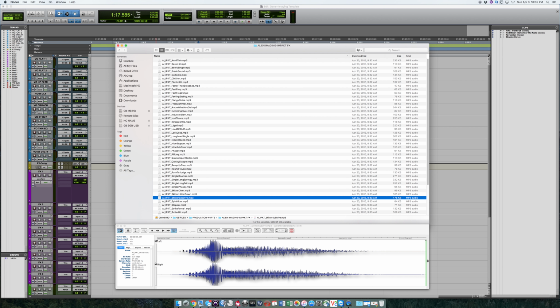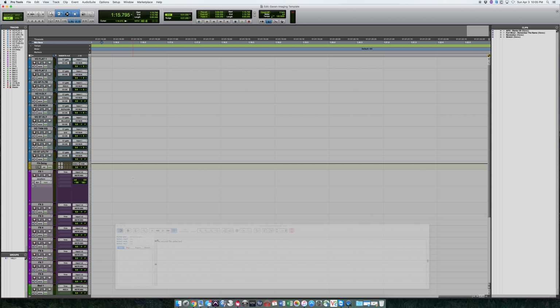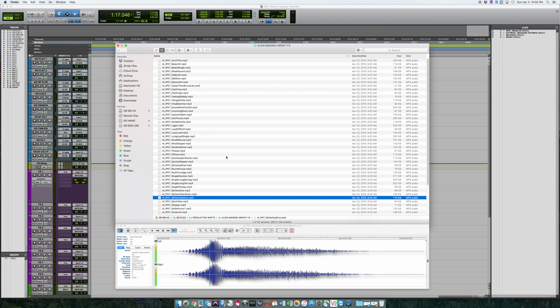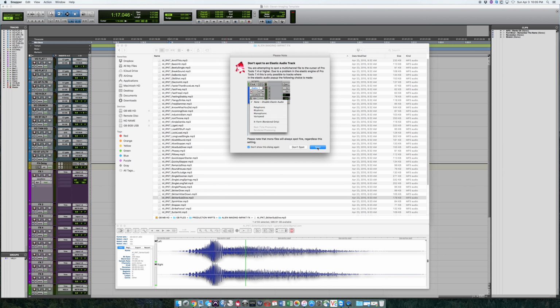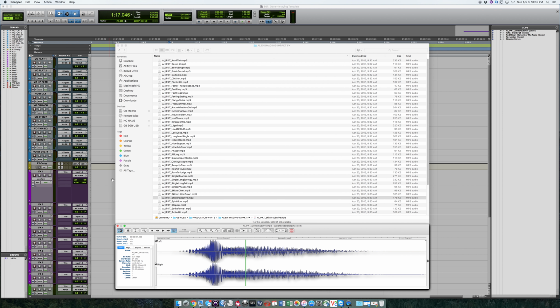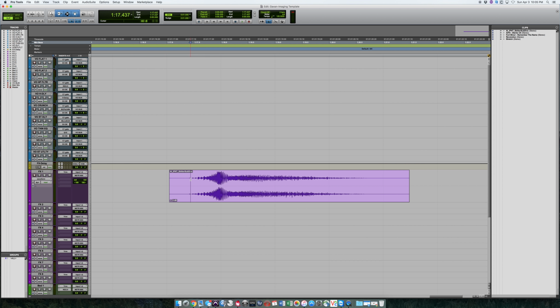You can spot it to Pro Tools. So I do this, I go to Snapper, and say I like that. I'm going to just spot it right to Pro Tools. Check it out. There it is.